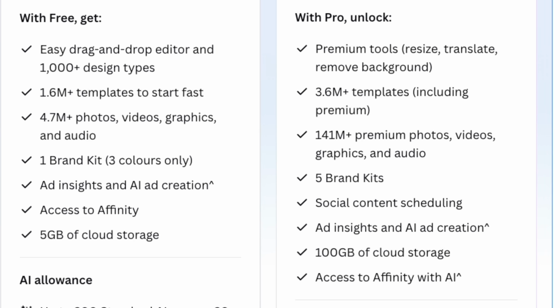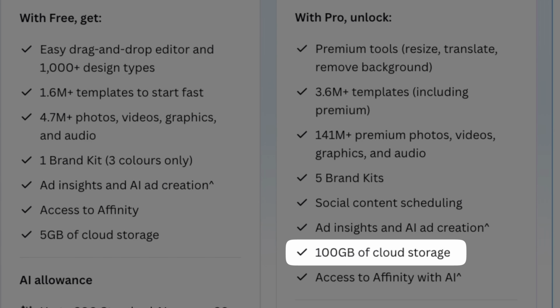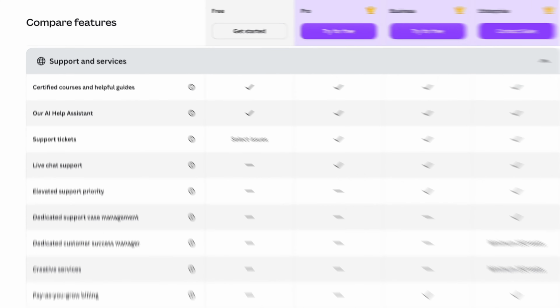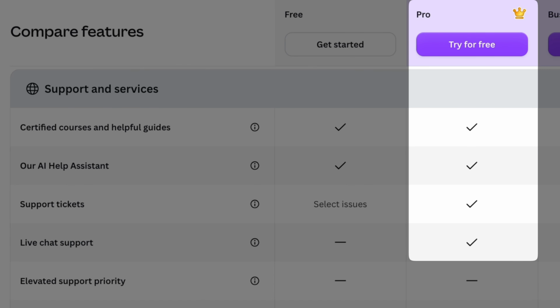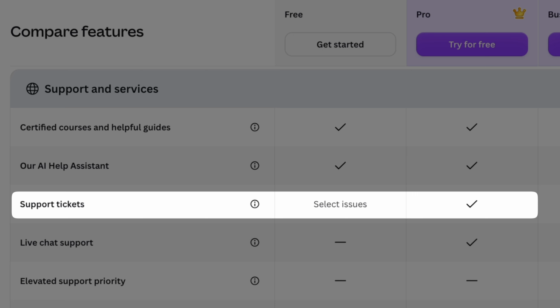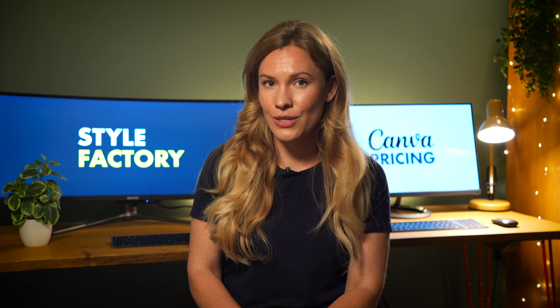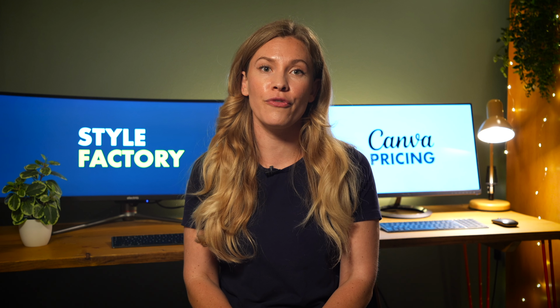Canva Pro gives you 20 times that amount in the form of a 100 GB storage limit. Finally, the Canva Pro plan gives you access to full support via email and live chat. You can only raise tickets about select issues on Canva Free. Okay, so those are the key advantages of using Canva Pro over Canva Free.